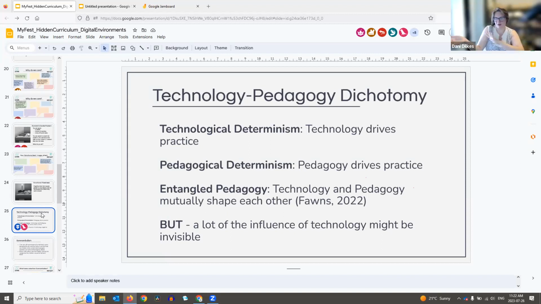Pedagogical determinism goes the other way, saying that pedagogy drives practice. So regardless, your tools have no influence; you'll teach the way you want to teach because you can. Again, we know that's not what happens, because of the hidden curriculum, because of all of these hidden influences that change what we can do and how we do it. So Fons talks about the entangled pedagogy, the way in which technology and pedagogy mutually shape each other, which is closer to what's really happening.